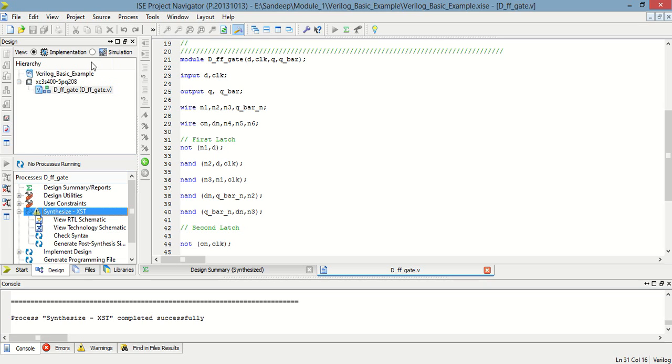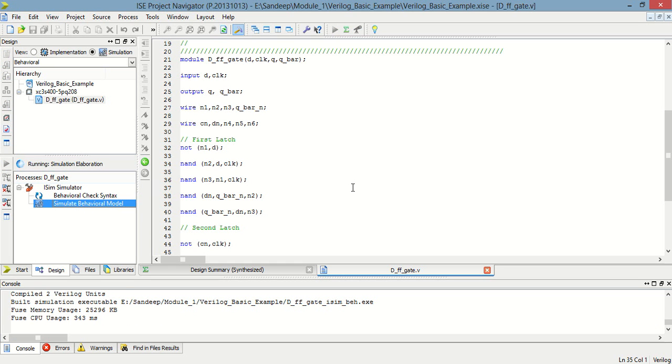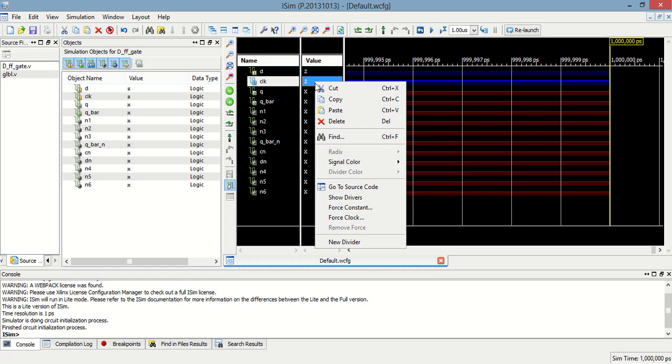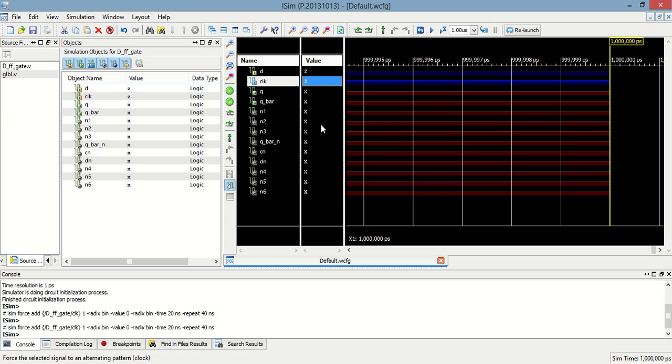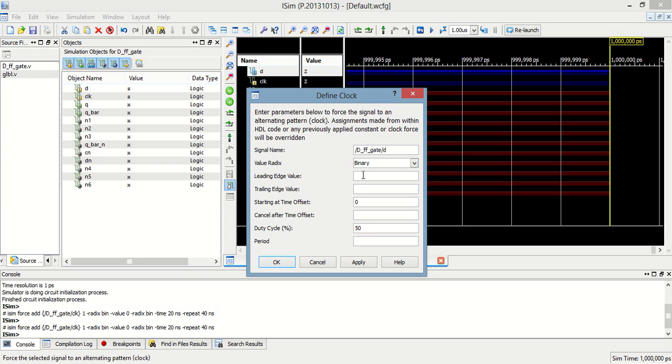So synthesis is complete. Now I have to check this program in a test bench simulation, and then simulate the behavioral model. Here we have to give a clock to this module. For a 25 megahertz clock we have to give 40 nanoseconds. Let's have our data at 75 nanoseconds.